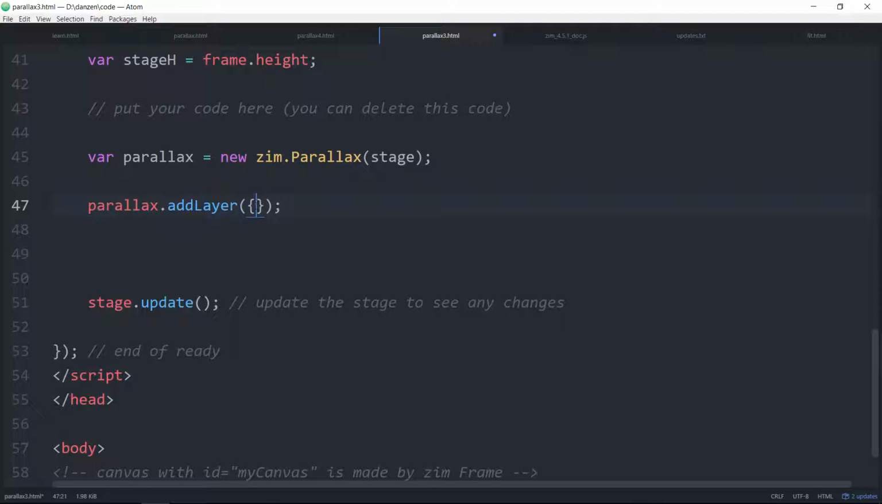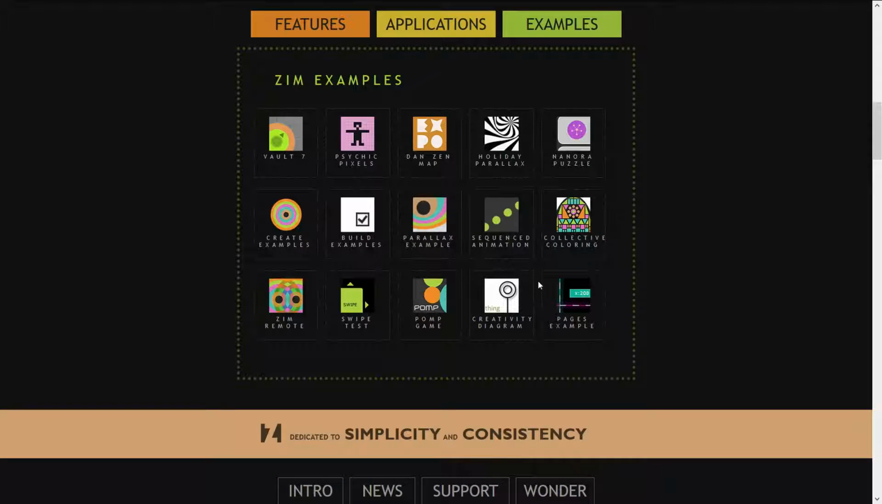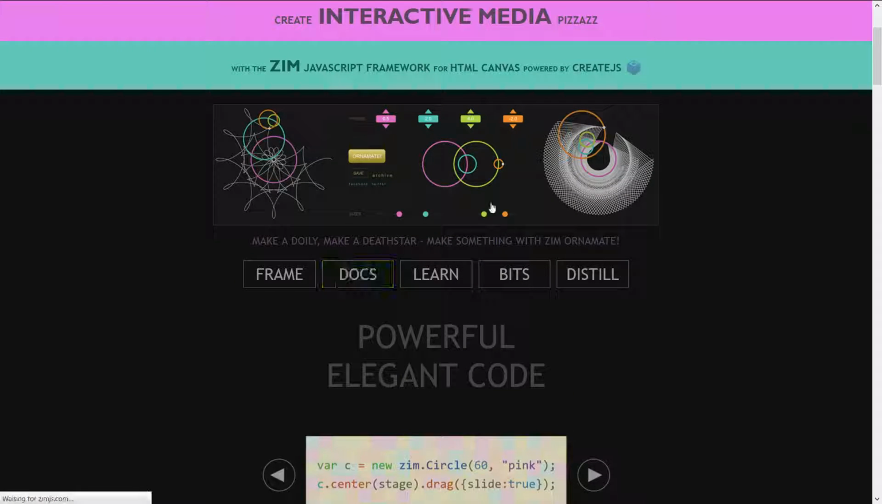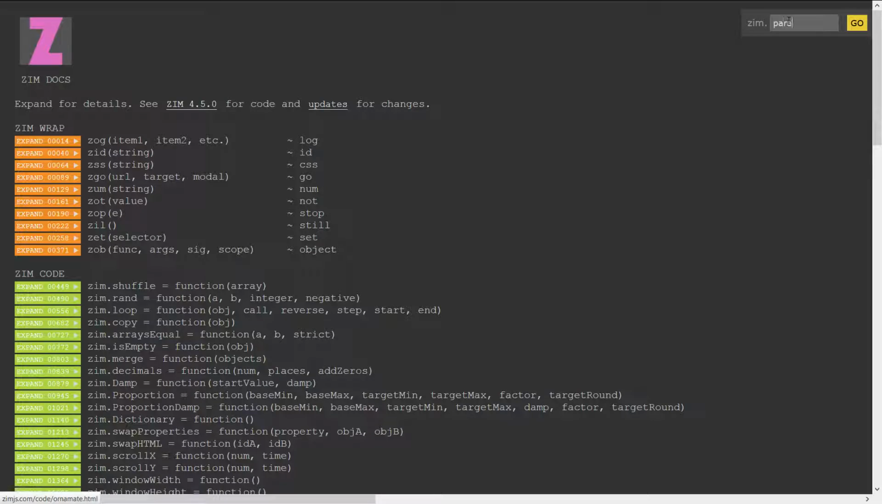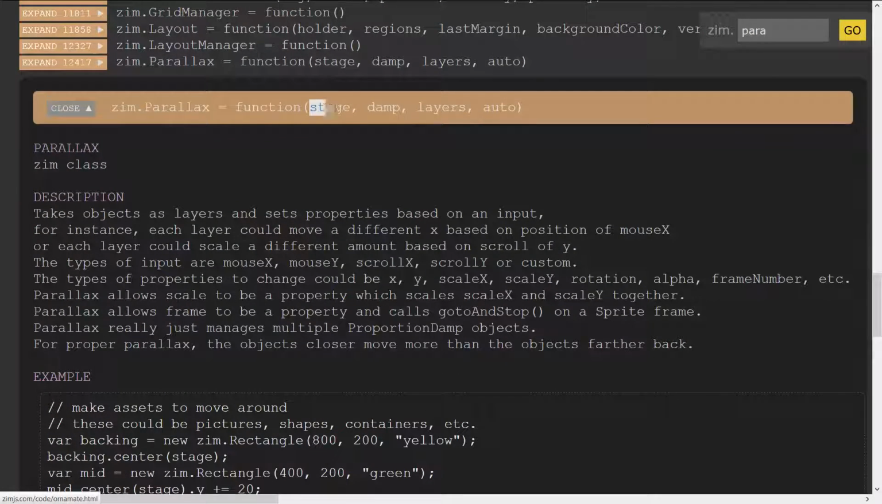So let's see what can go into these layers. We'll take a look at the documentation. Docs, and type in para and enter. And there's the stage we were passing in, the damping, the layers. Auto defaults to true. That means it's going to either use mouse X, mouse Y, scroll X, or scroll Y.